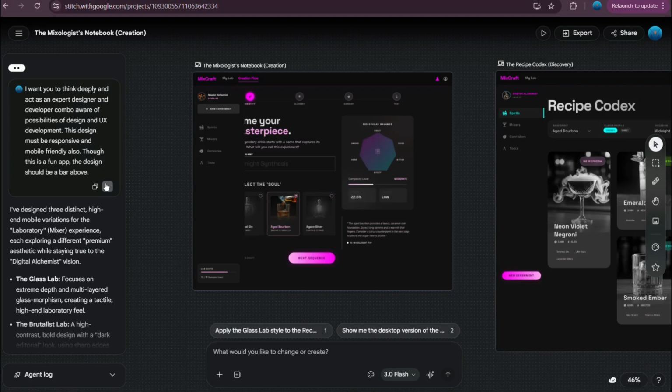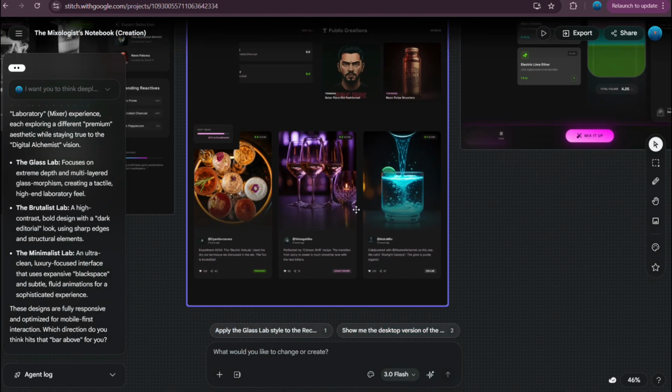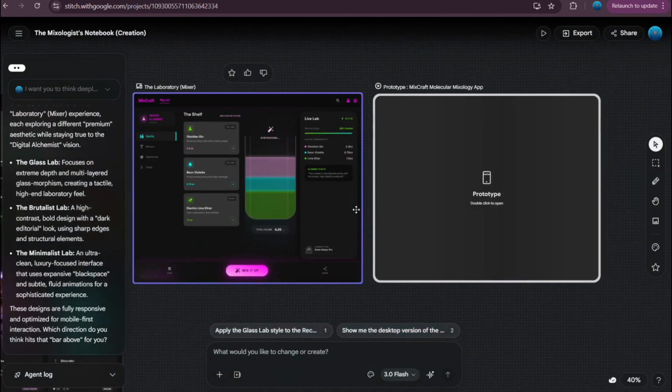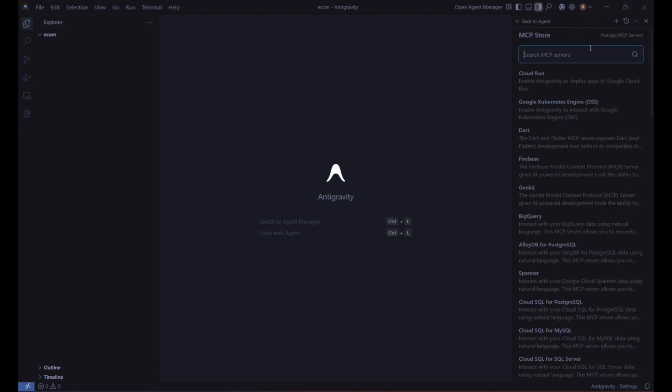What if you could design a production-ready website like this, completely using AI for free? That's exactly what we're doing today using Google Stitch and Google Antigravity connected through MCP. This is a fresh Antigravity project with the agent window open.